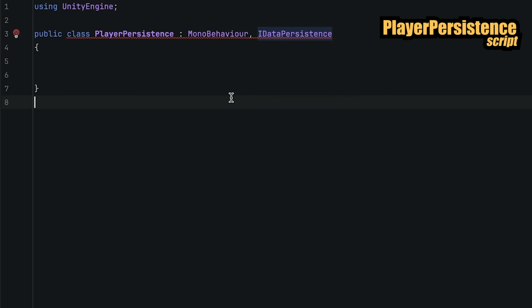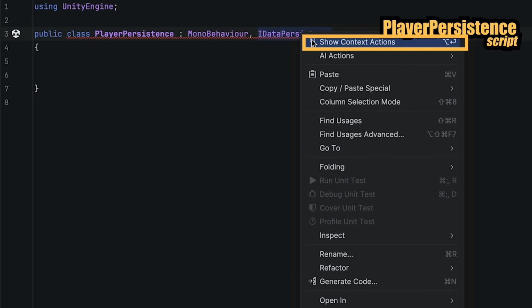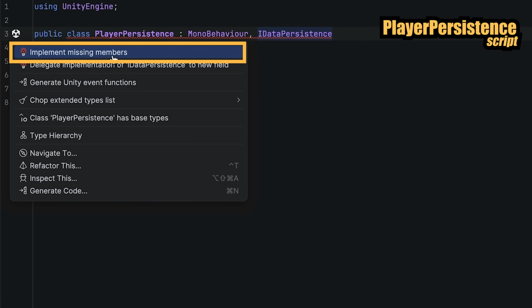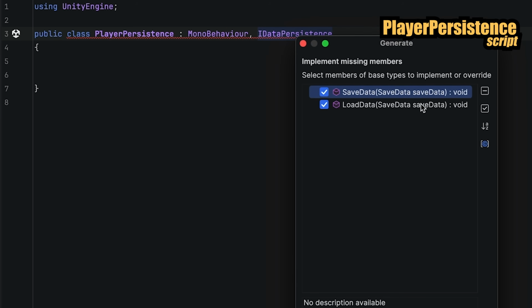You'll notice I'm getting an error message right away. And in my IDE, I can actually just right click on here, go to my context actions and implement the missing members, and it will automatically give me the option to add the save and load data.